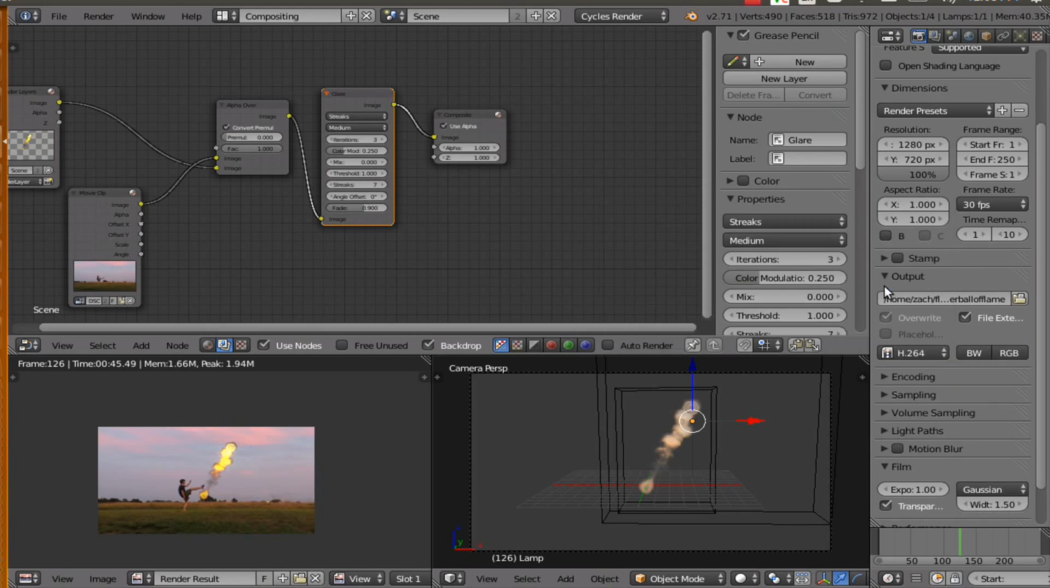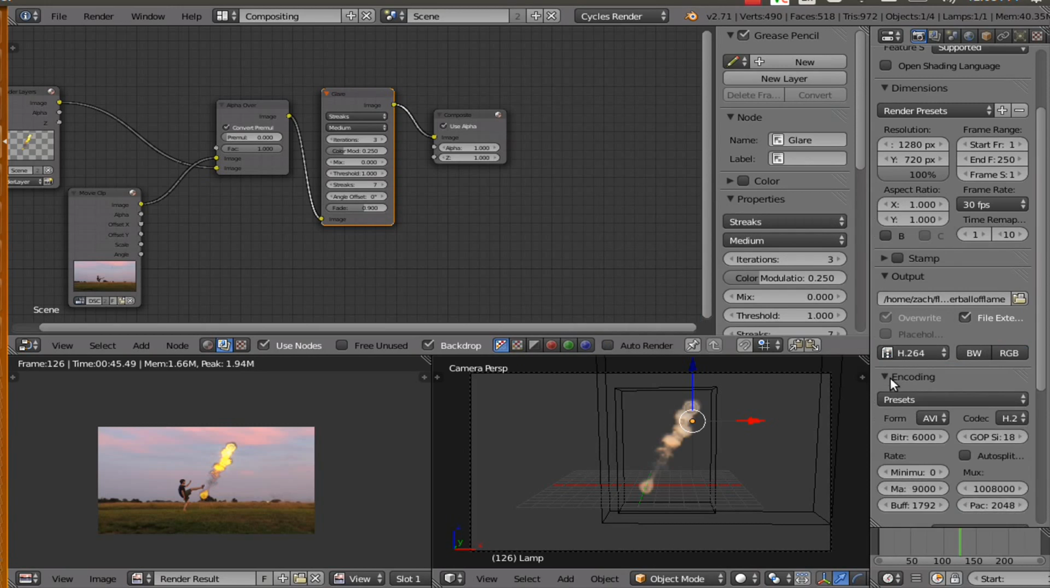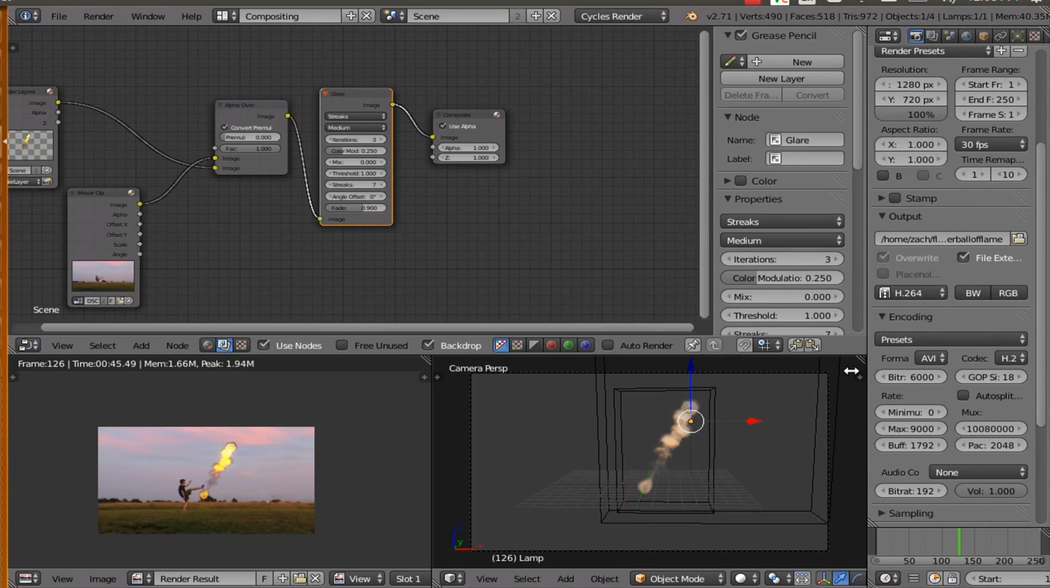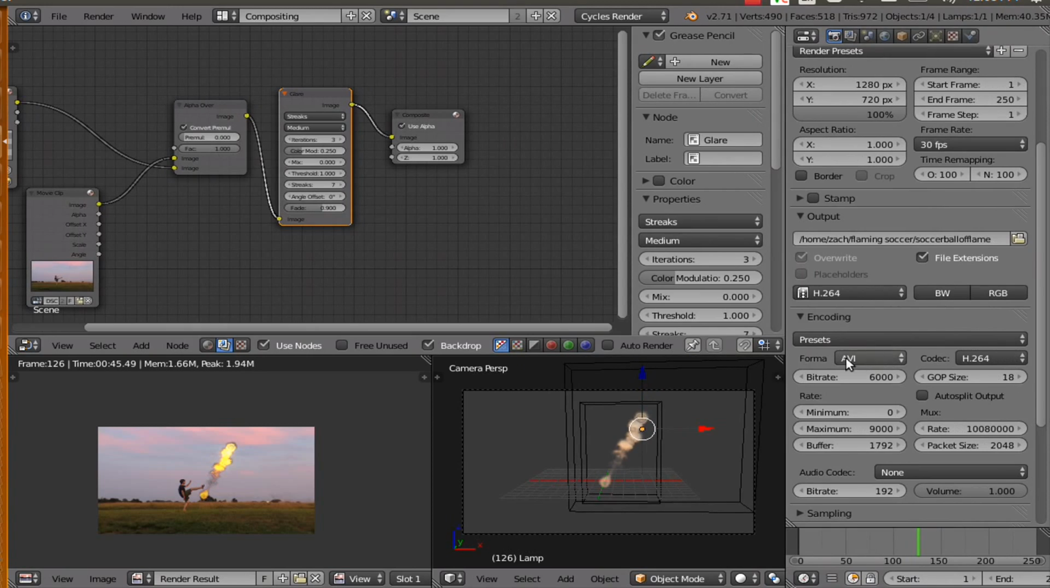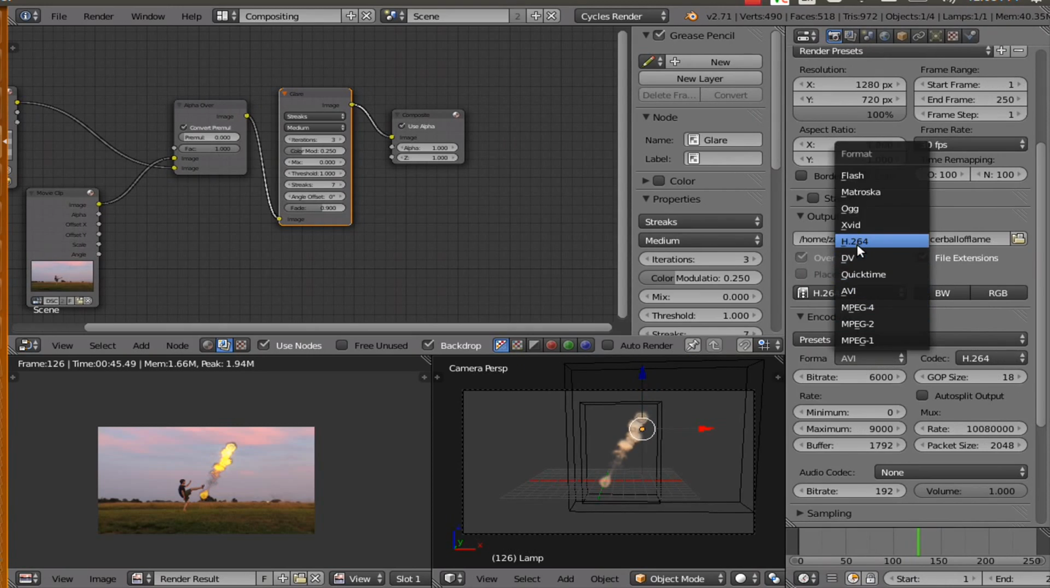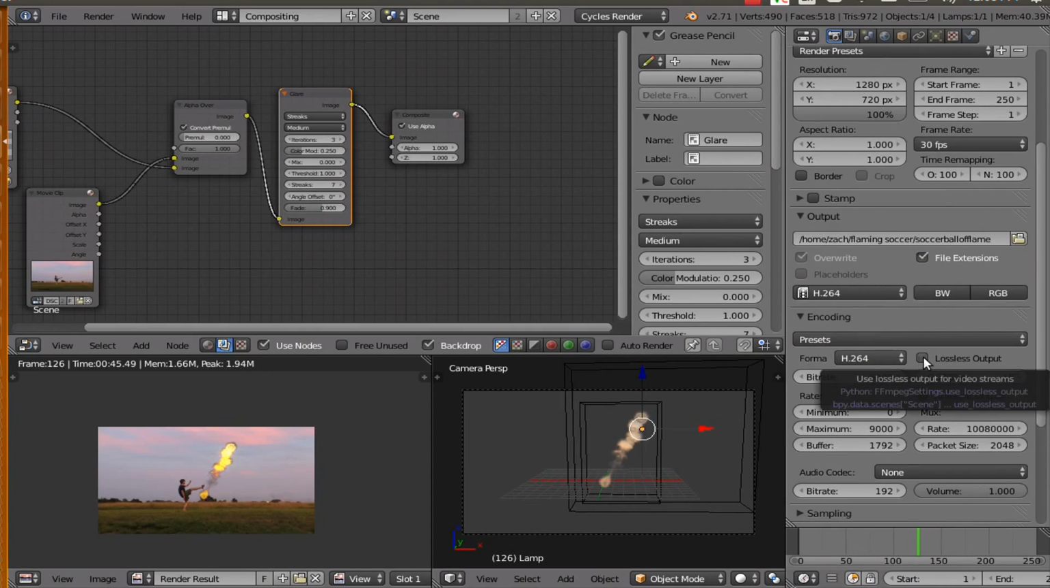I'm going to make it H.264. And so if I do that, I need to go to Encoding, and then I need to drag out the menu a little bit more and change AVI to H.264. And this is something really cool I discovered. If you click on this lossless output, whenever you render it out, it will be completely lossless, like no quality will be lost in the video. And so that's really great.